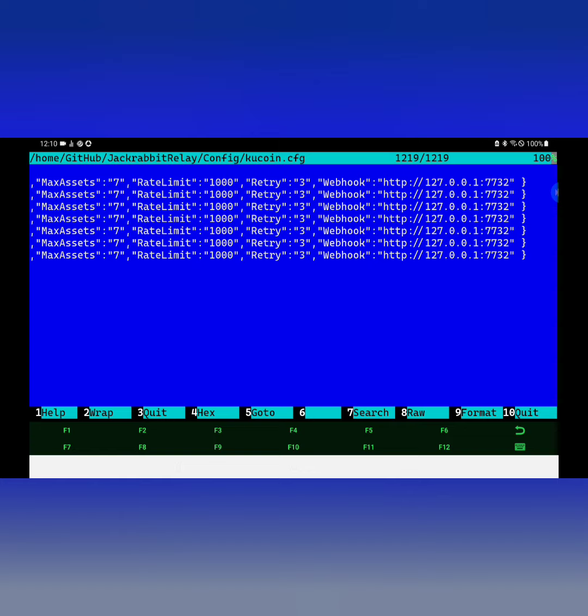Now, if you are specifically connecting to TradingView, you need to be aware that the port you have to use with TradingView is port 80.